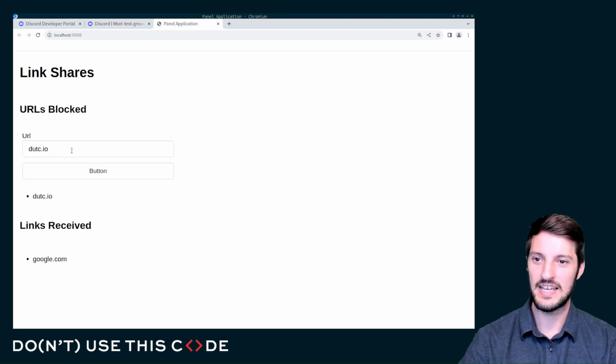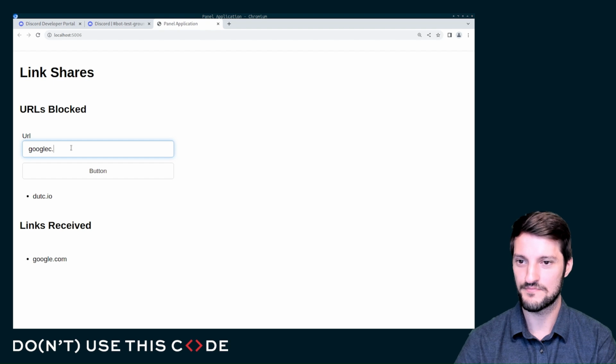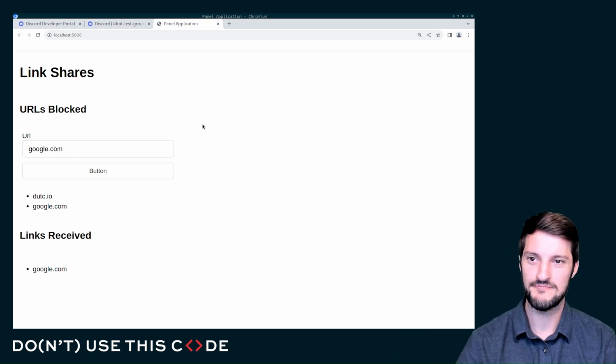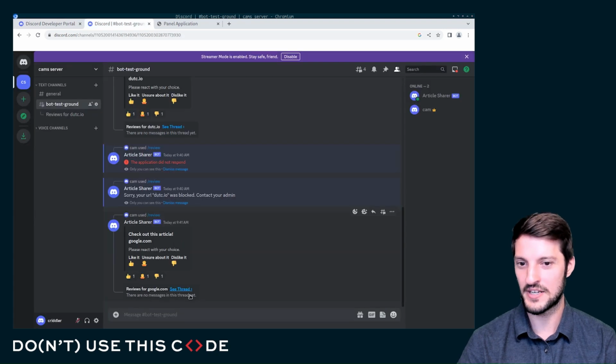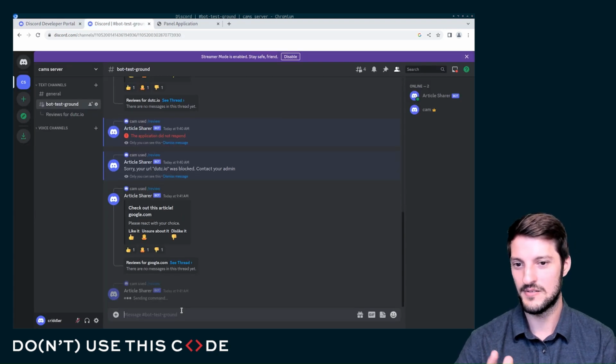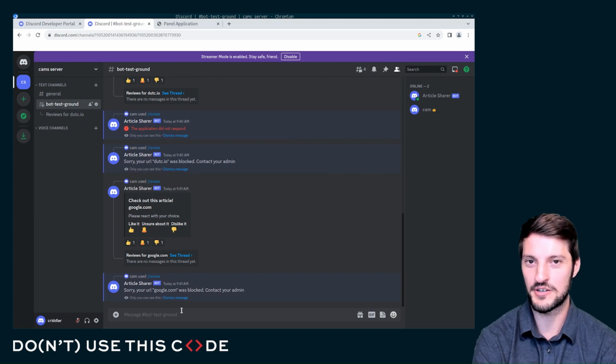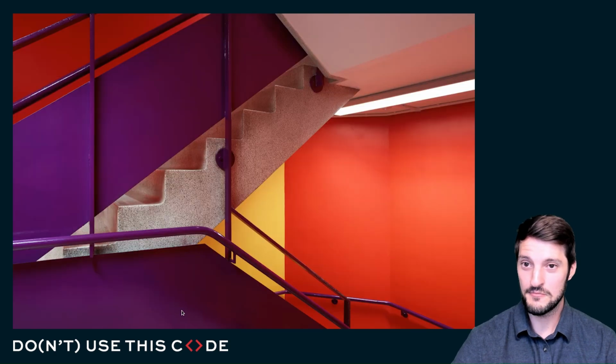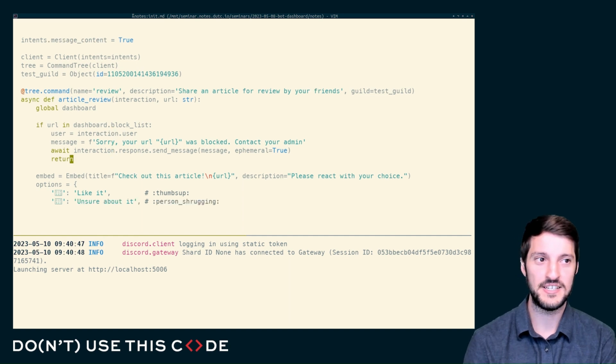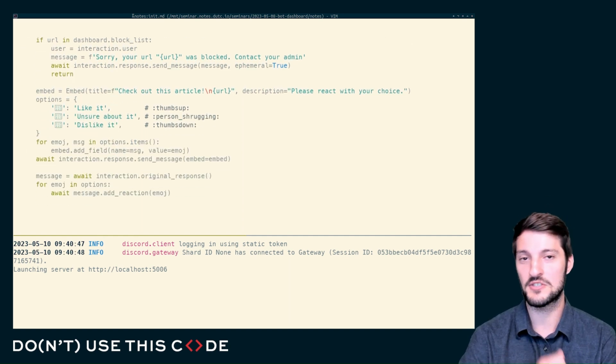And then live, I can, in my dashboard here, say, you know what, if somebody gives you google.com, I don't want it to work anymore. It was fine that it worked that one time, but google.com is going to be blocked. I don't want anybody sharing that URL. And so we have successfully created an application that features bidirectional communication.